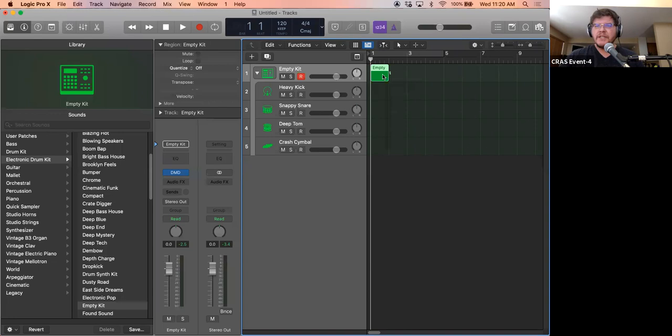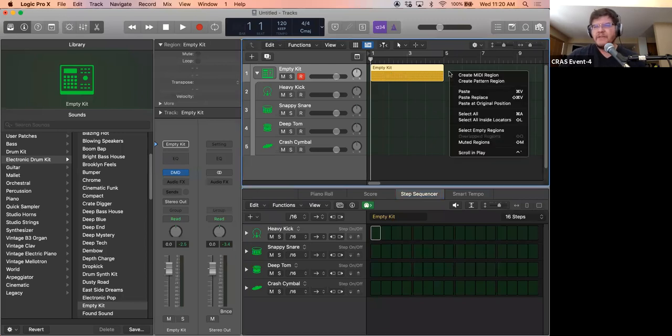If I do MIDI region, it's just going to be an empty 1-bar region. That's what you would expect, but this one is new. And there might be a quick key for that. I'm not sure. There's no quick key here, but I just right click and create pattern region.